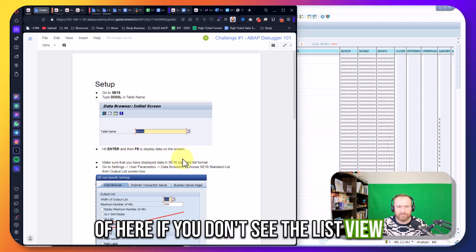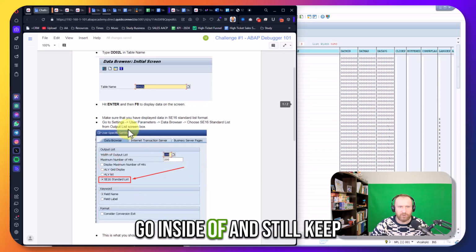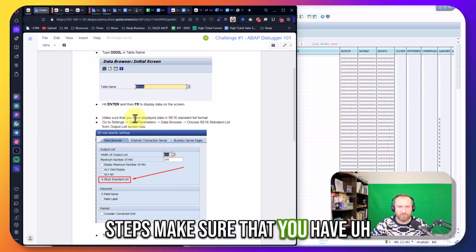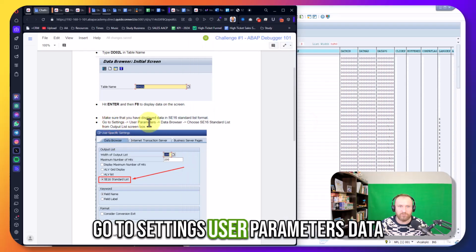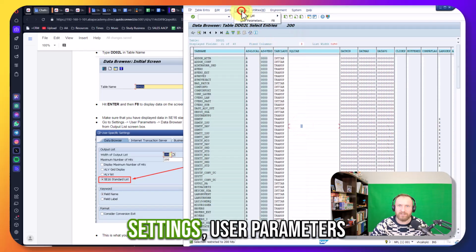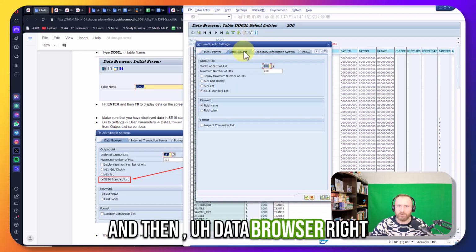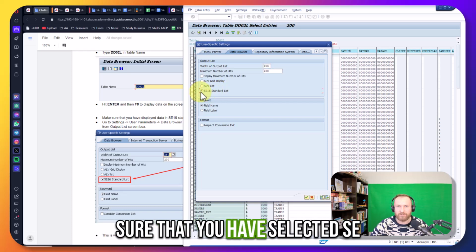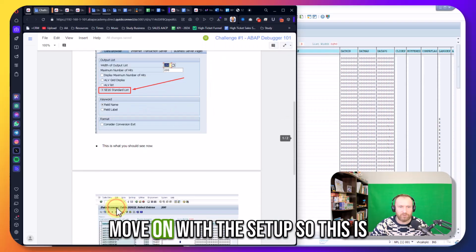If you don't see the list view and you see the ALV view, you should go inside of settings and still keep continuing through the steps. Make sure that you have displayed SE16 in a standard format list, which I do have. If not, you go to settings, user parameters, data browser, and choose SE16 standard list. If you have something else than this radio button, just make sure that you have selected SE16 standard list. Okay, so I'm going to cancel it for now, and let's move on with the setup.